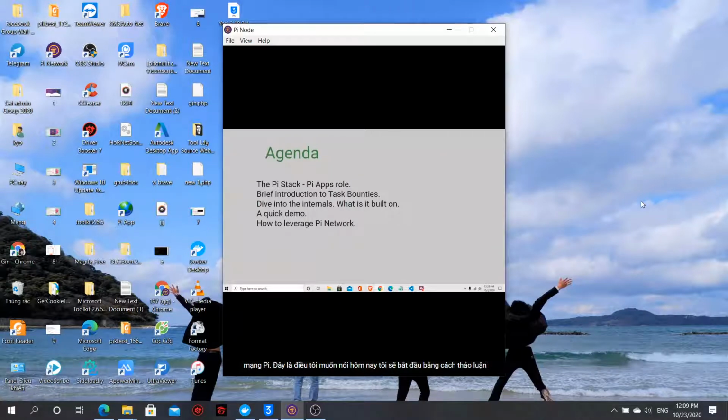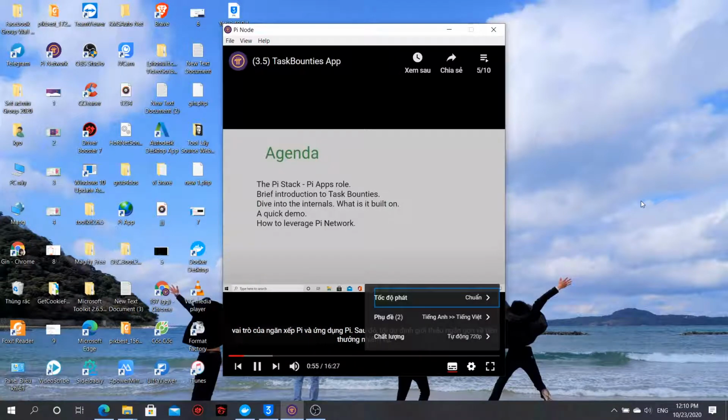Here is what I want to talk about today. I'm going to start out by discussing the Pi stack and Pi apps' role. Then I plan to give a brief introduction to task bounties.